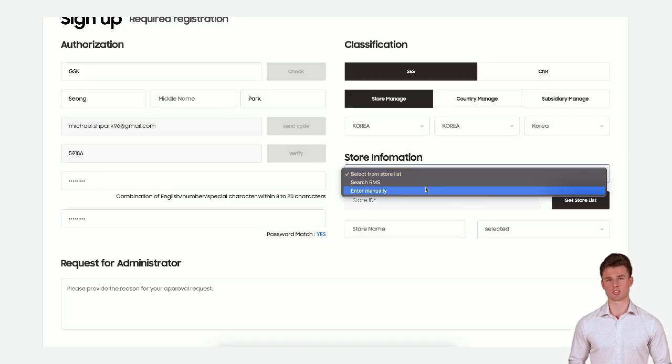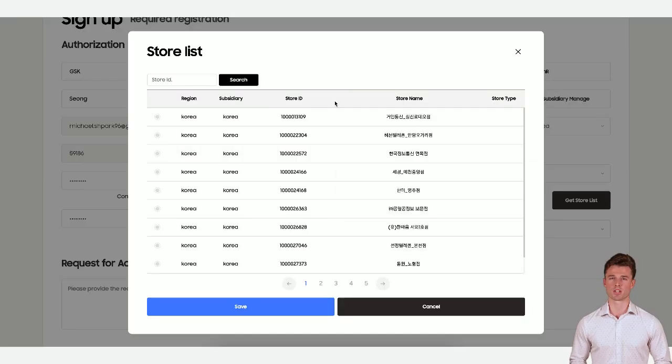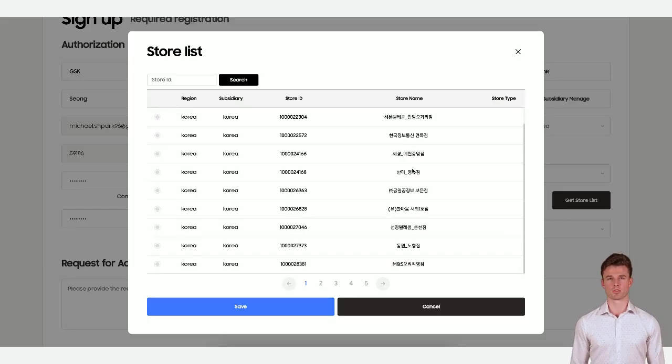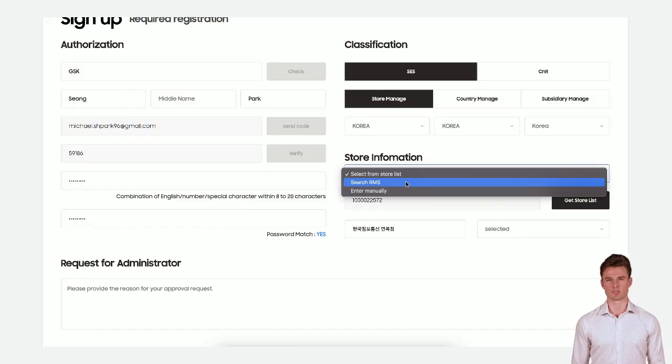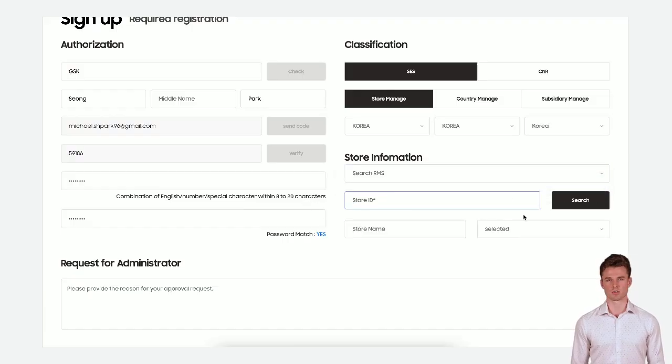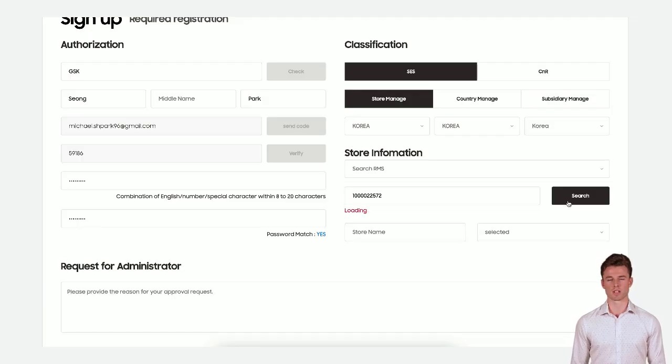There are 3 ways to enter store information. The first way to register a store is by finding your store from the store list. Click Get Store List, find your store, and select it. The second way is to enter the store ID that is registered on RMS. Enter the store ID, then click Search. If the ID is found, the store name will be auto-filled.